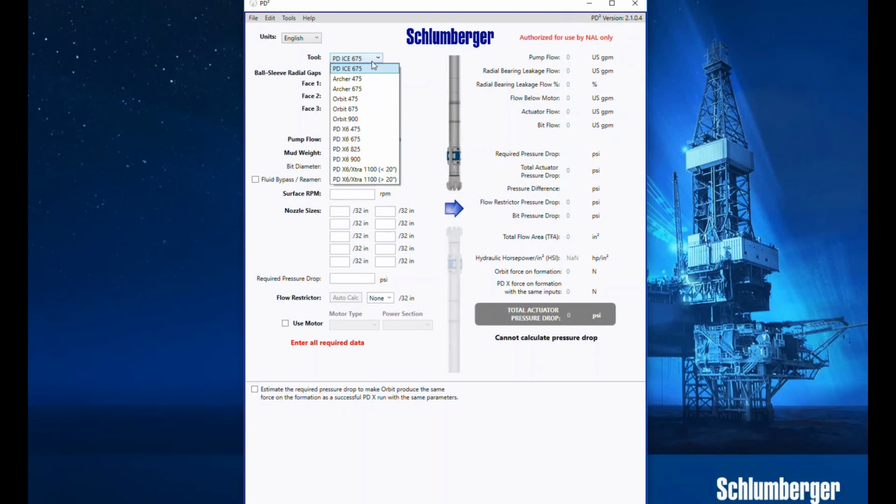Our first option is a tool selection. So if you notice here, PD2 has the ability to set up hydraulics for any rotary steerable in Schlumberger's fleet. So you want to make sure you pick the correct tool type and collar size.